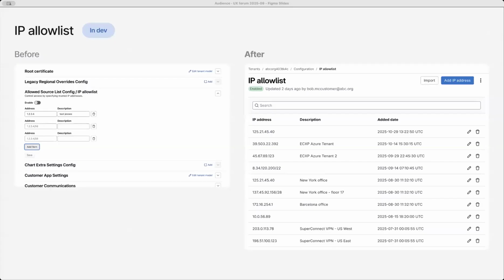So now I'll show some changes that are under development. So I think the design is mostly done and it's being built right now. So one major one is the IP allow list. And so this is essentially a way for you to restrict access to your particular instance to certain IP addresses and ranges for security reasons.